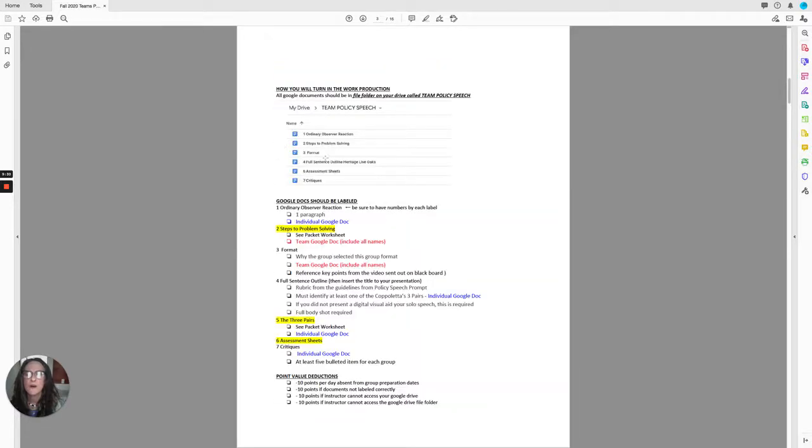And then the next one is the format, where you write me a paragraph about the format. It's a team Google Doc. And obviously there's that video that I sent out from my colleague. Make sure you reference elements of that and justify that. And then if you want to, you can reference our conversation as a group to exemplify your understanding of how you're going to roll with that particular format and that presentation. Your full sentence outline should be just like what you did for the first speech.